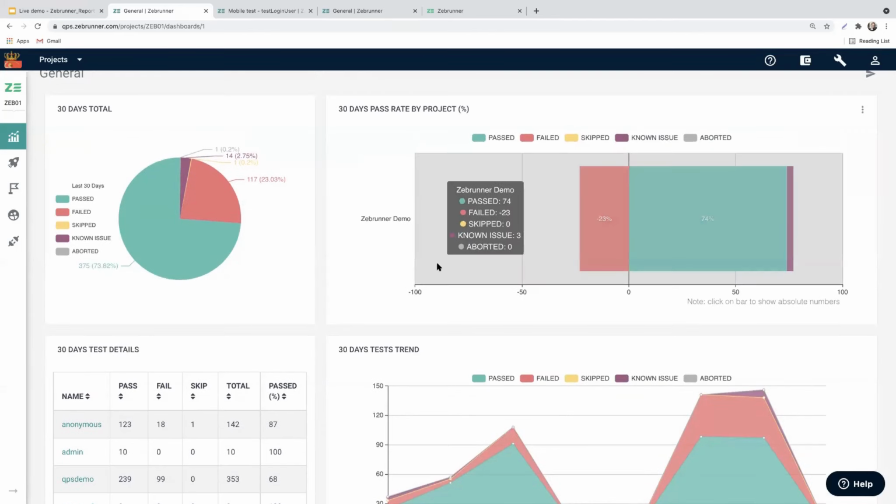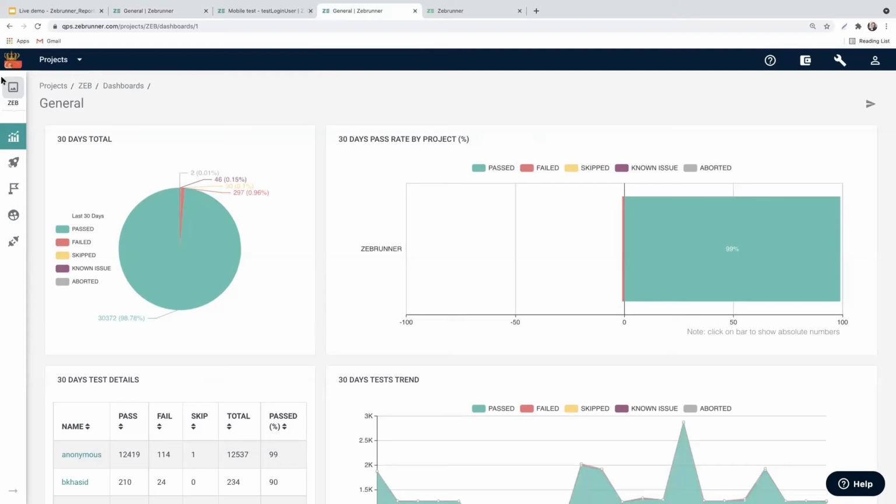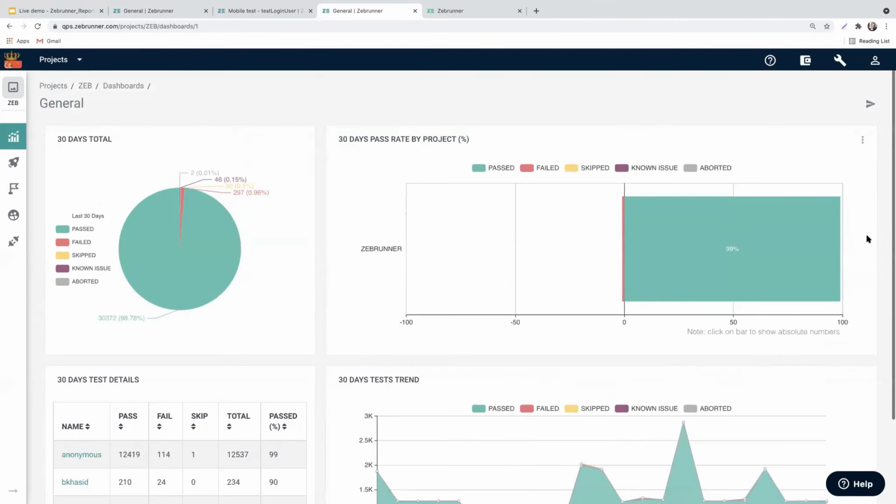Just to show you that this information is really project scope, let's go to another project. So it's the Zebrunner project. You see that these widgets are really different, and you see that in 30 days we have a 99% pass rate. So I guess it's very good.